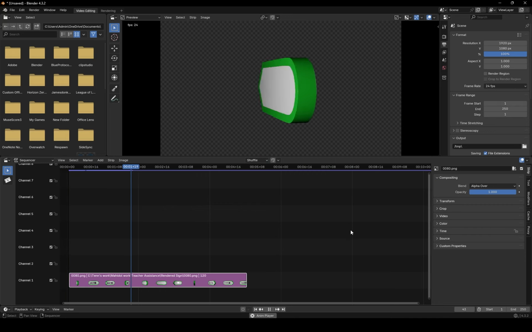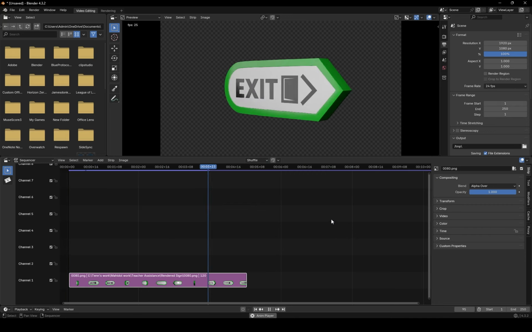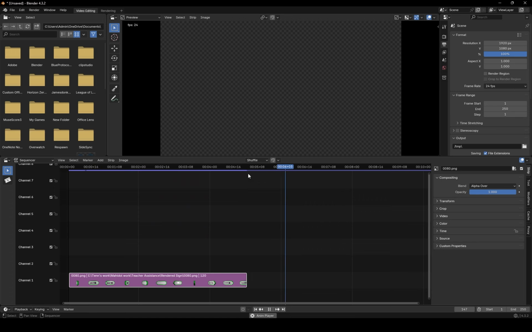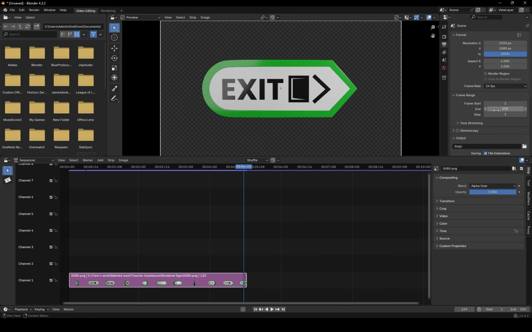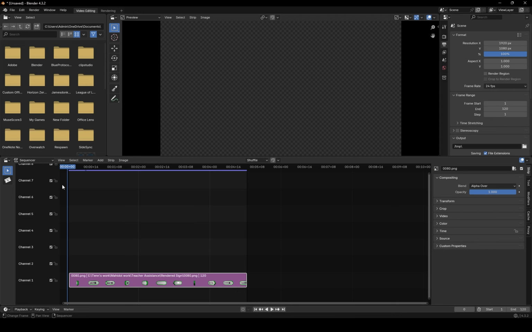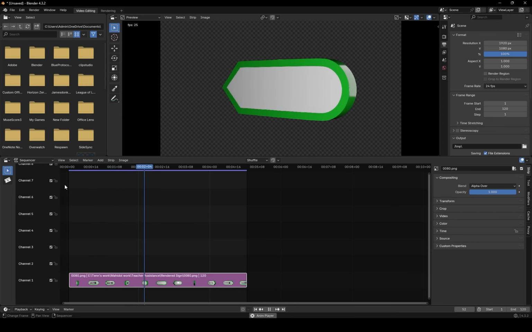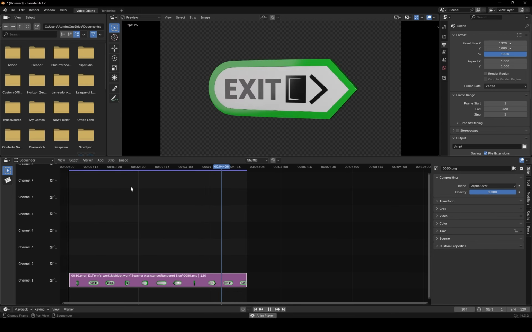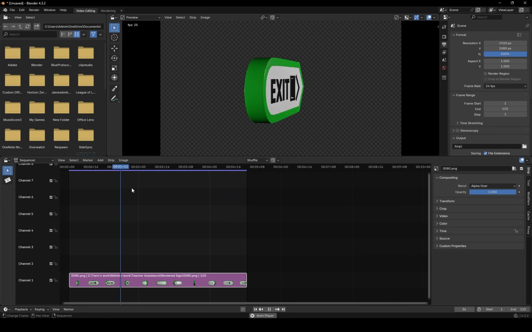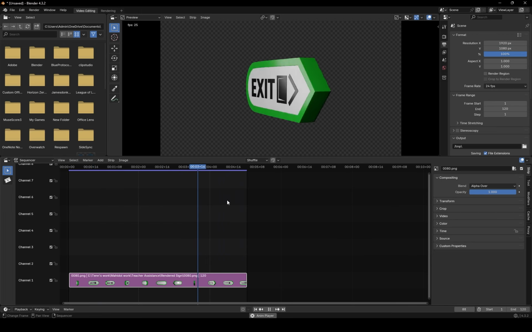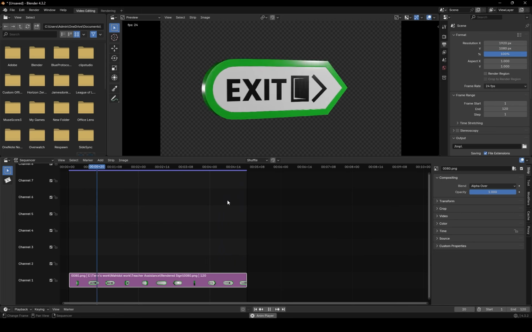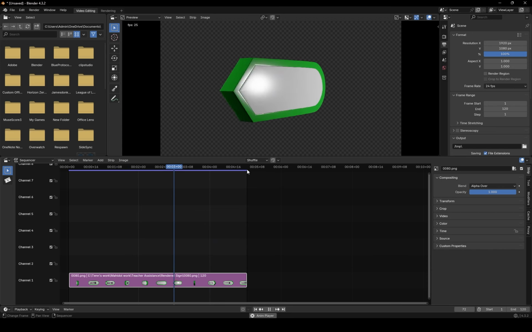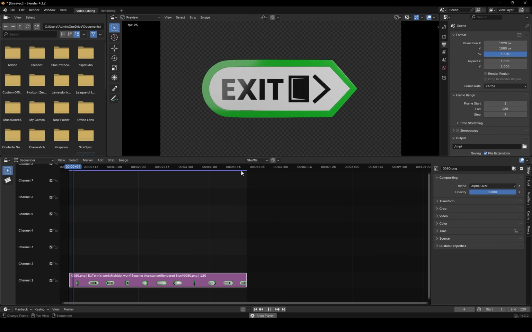Now you have imported the image sequence into Blender. And now you are going to set that the image sequence is 120 frames. Now when you preview, you can see that you have combined all the image sequence into a video file. And the next thing that you are going to do is render it into the video format.